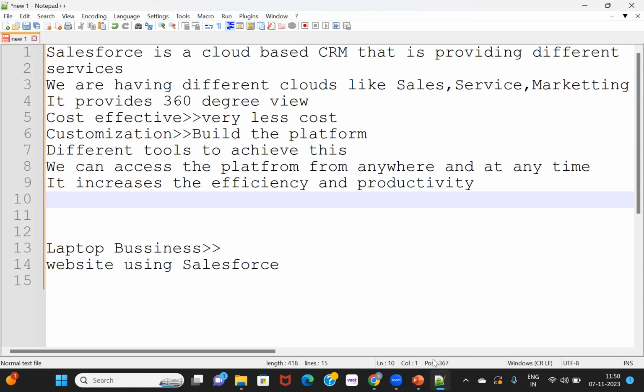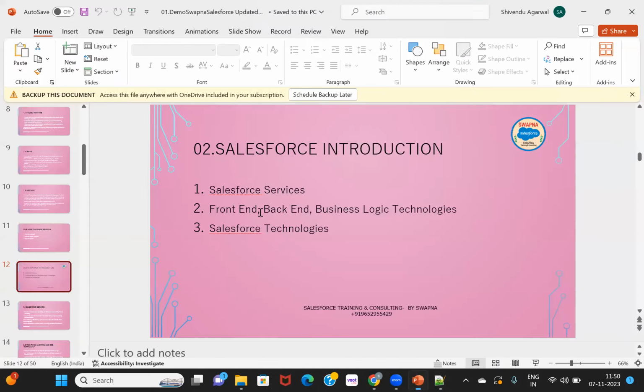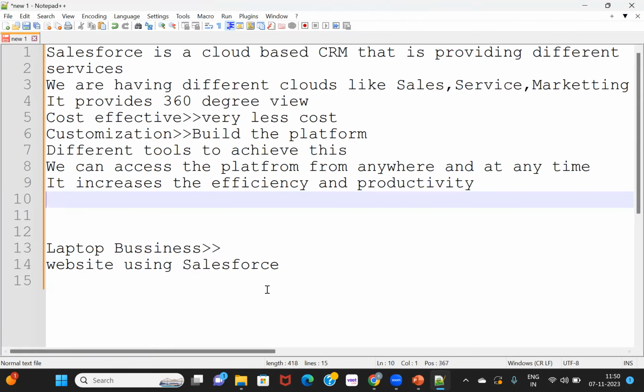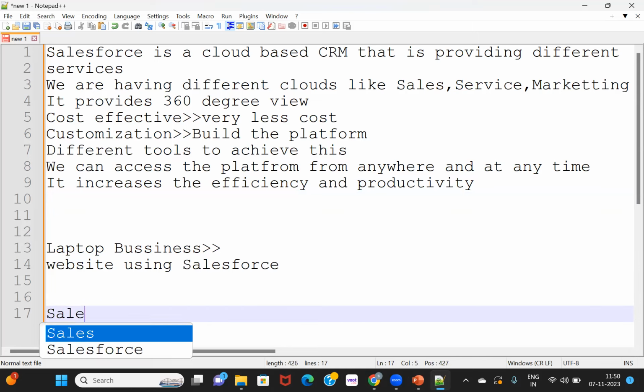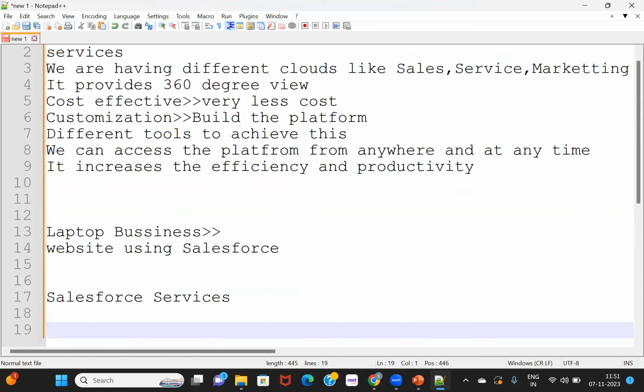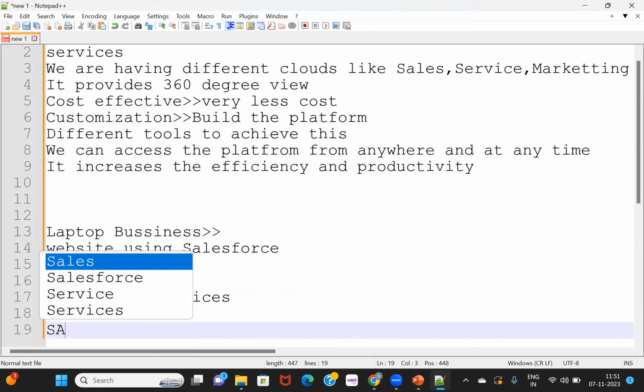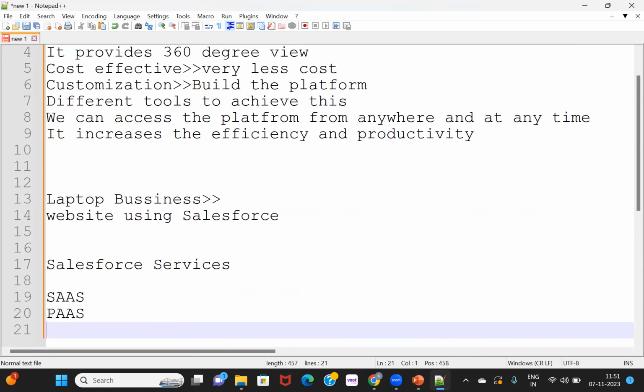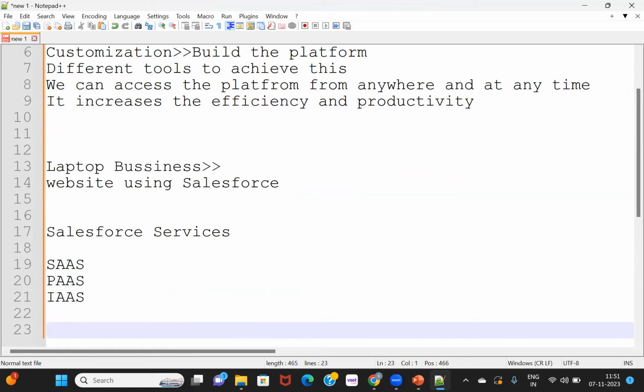Okay. So now you know what Salesforce is, right? In Salesforce, we are having different services. What are Salesforce services? Software as a service, platform as a service, infrastructure as a service. Salesforce provides you these different services.